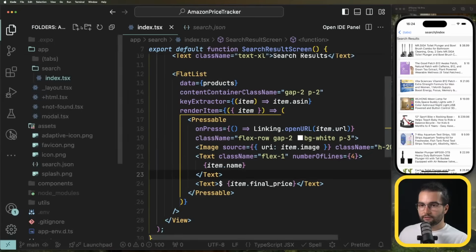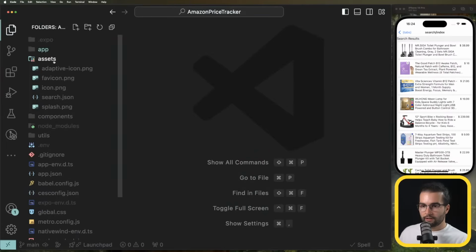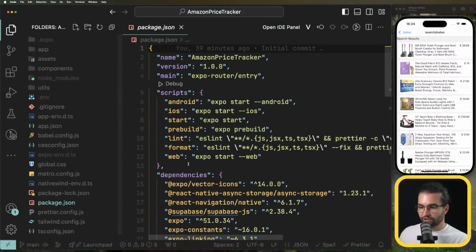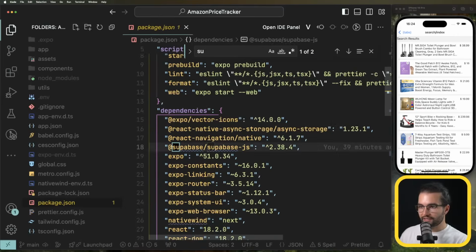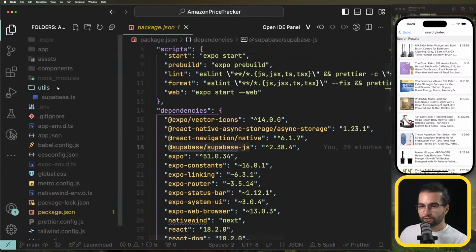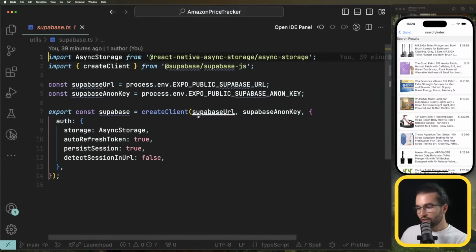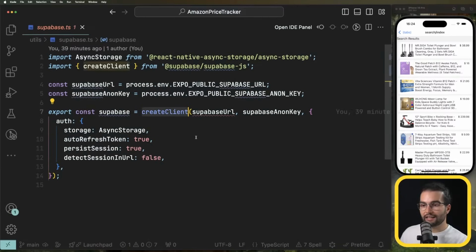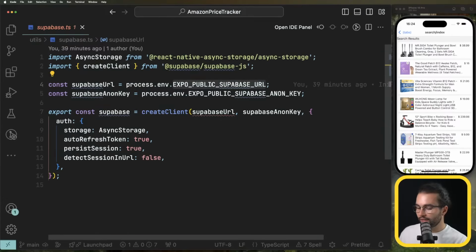Our template, if we look in package.json, should already have the Supabase client, the Supabase JS client. It has this package, and if we look into the utils, it also has the code that allows us to create a client, to initialize a Supabase client using our credentials. The credentials are taken from the environment variables called Expo Supabase URL and Supabase anon key.